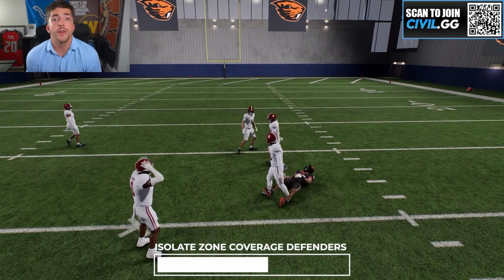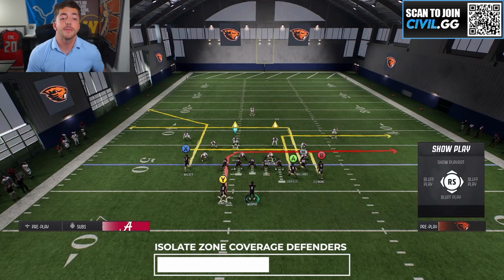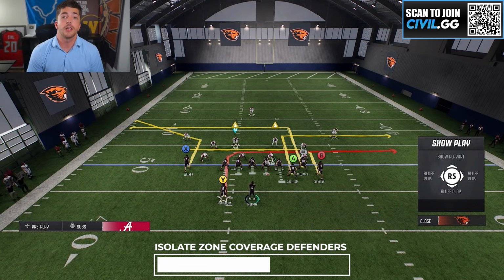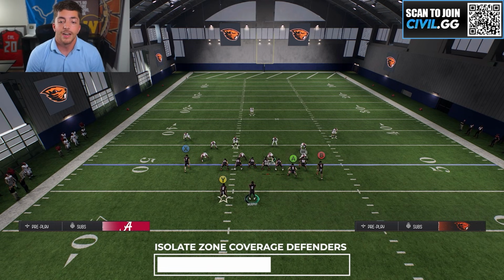Okay, so beating zone is all about isolating a defender and making them choose. If they go low, we go high. If they go high, we go low. It's actually really simple. Let me show you another example of this.